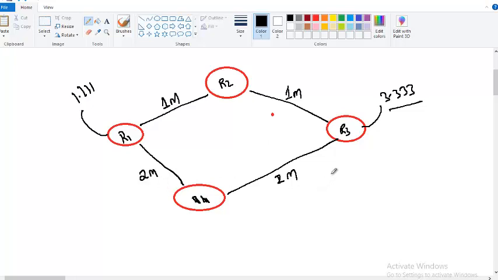So what OSPF will do, it will take this as the bandwidth and calculate the cost. And the cost of going via router 4 is going to be cheaper than the cost of going via router 2. Because you know very well, the more the bandwidth, the cheaper is the path, the better is the route. So now OSPF is going to use only this path.